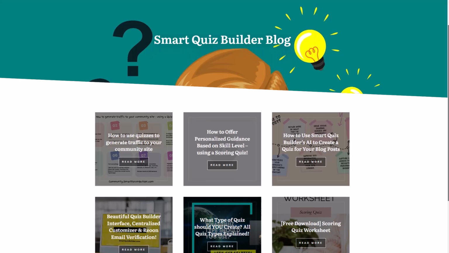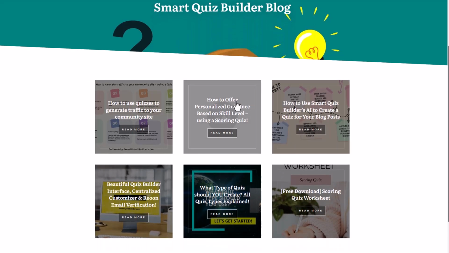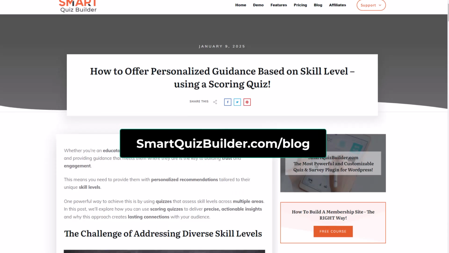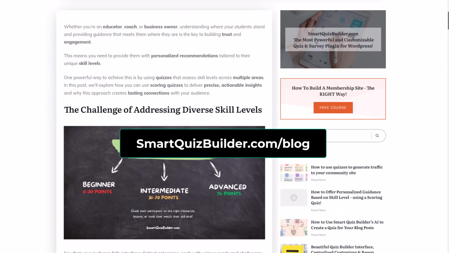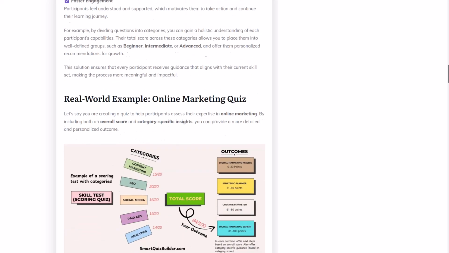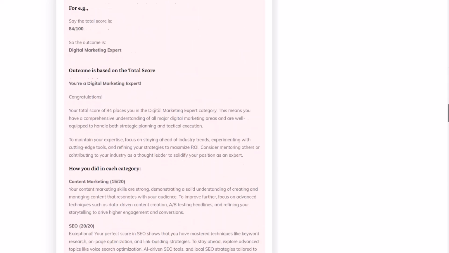Actually, I have a blog post. You can go and read the step-by-step instructions if you want, but I'll just walk you through the steps now and take you behind the scenes to show you how easy it is to do this using SQB. If you go to the Smart Quiz Builder blog, you will find a detailed article where you can see exactly how to set this up. Right? If you want to offer personalized guidance based on skill level, you can do this using a scoring quiz.